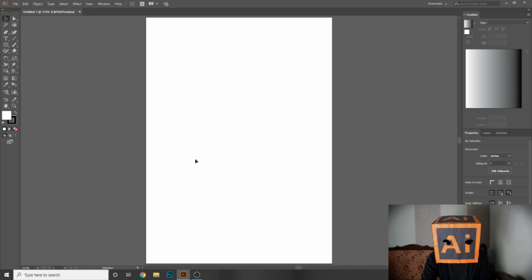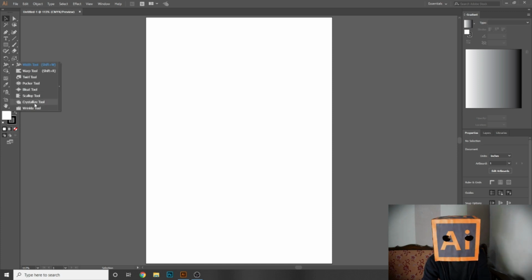First of all, open Illustrator, and as you can see that I have created an artboard here. Now here you can see this is the width tool. When you right click on this, this type of window will show in front of you. So today we are going to learn about these 8 tools.